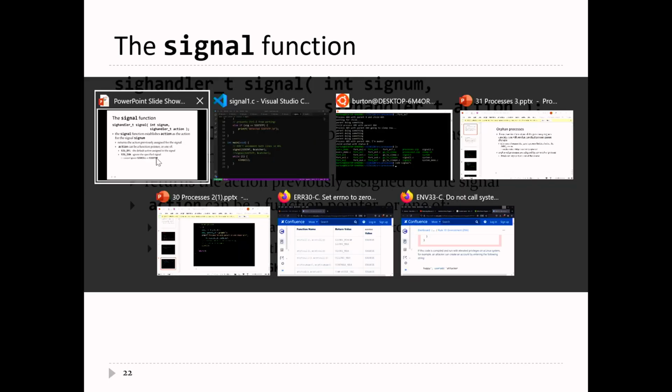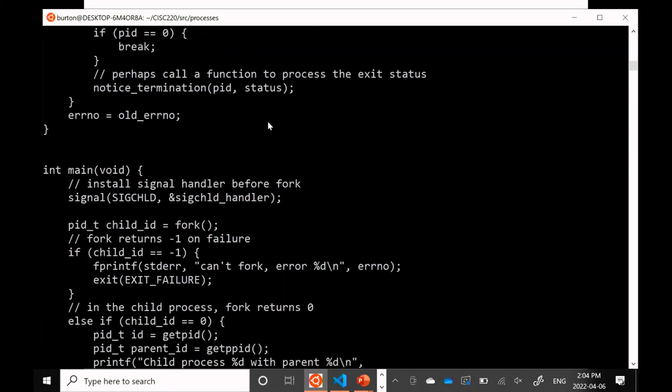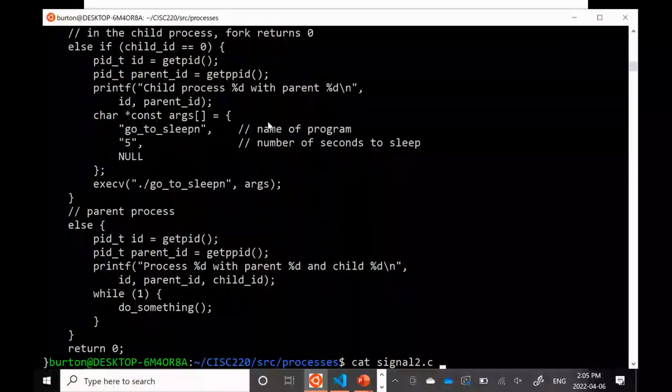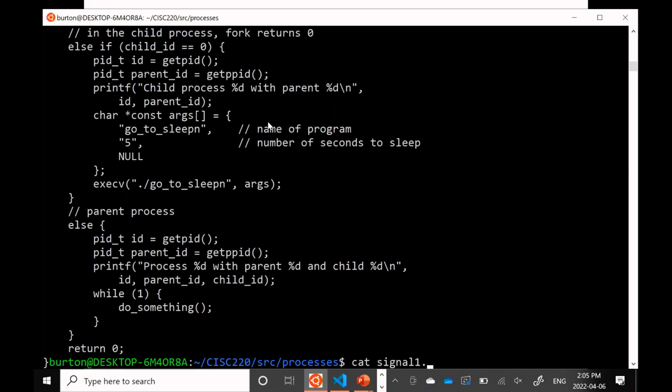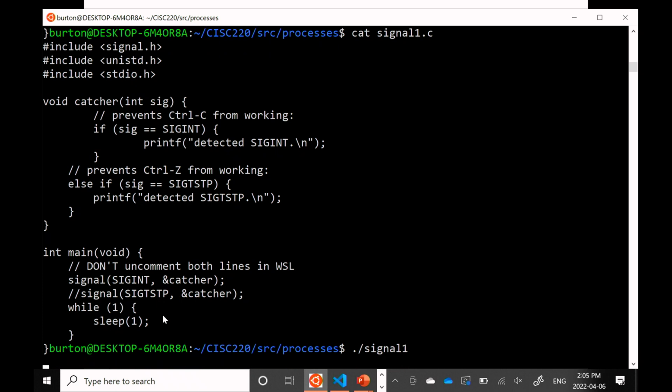If you run that little program, I should check to see how it's been compiled last. Not that one, sorry, signal 1. Okay, so this one can handle Control C, but it won't handle Control Z. It just sits here doing nothing. It's got a little while loop here, so it's doing nothing.